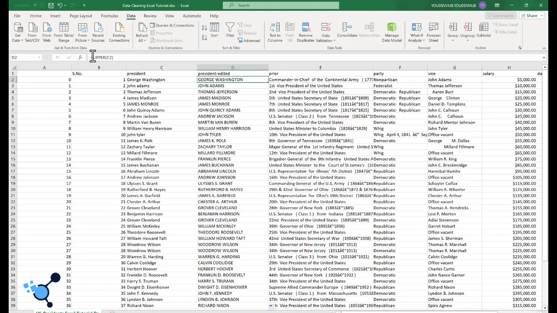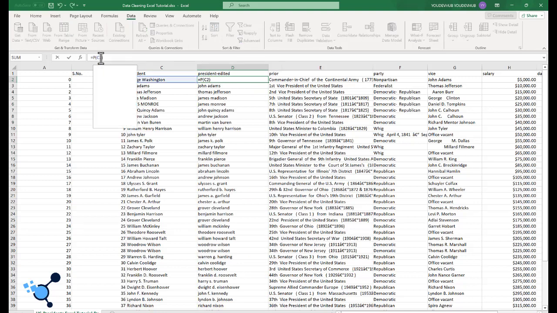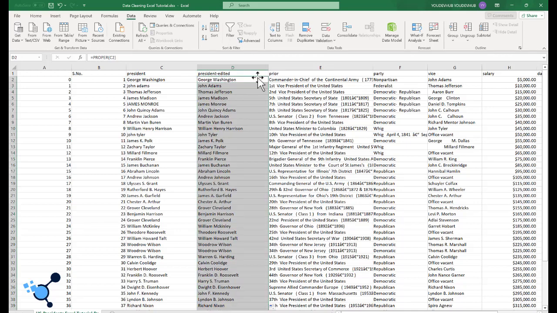We can choose to make these lower and run that and see that everything appears in lowercase. But I think the best one would be to leave it in proper case. So we can use proper and run it down and see that everything is now in proper case. Now that's one side and that is complete.